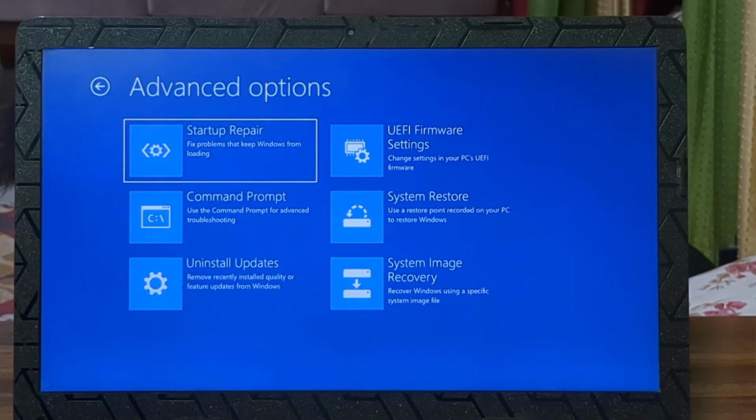Regarding the non-CMD fixes, the first one is the startup repair. So as you could see from its name, it will fix all the issues that are preventing your PC from booting to the OS. So select this option and wait for the process to complete, and then check if your PC is able to boot to the OS or not.